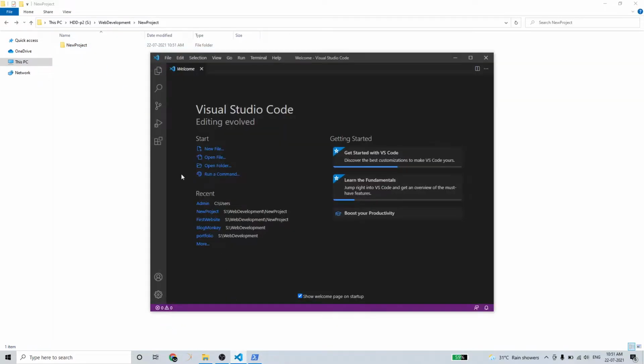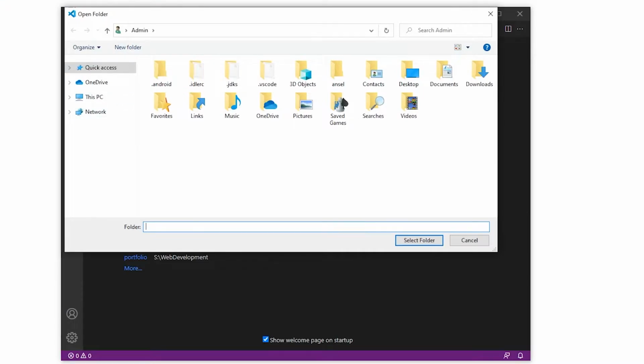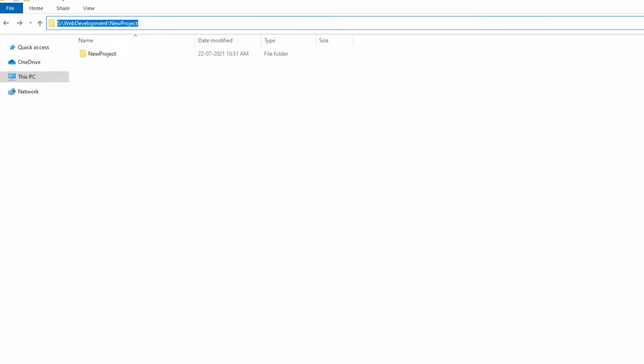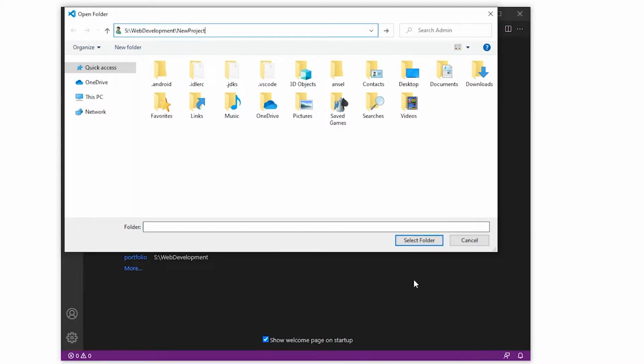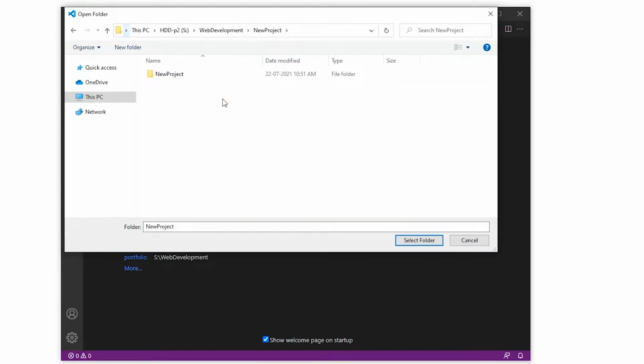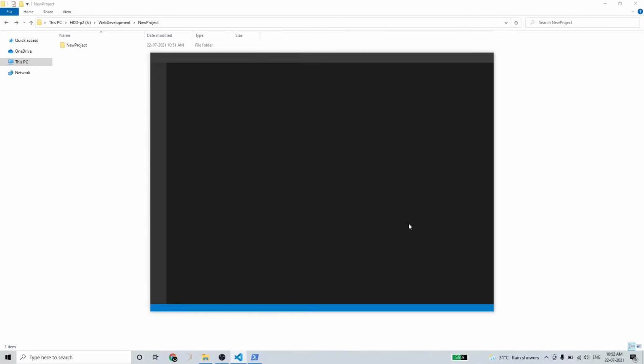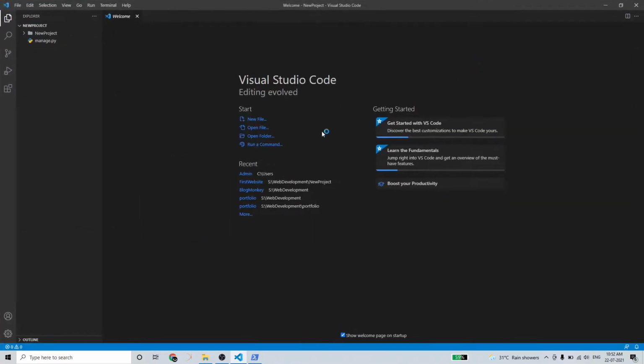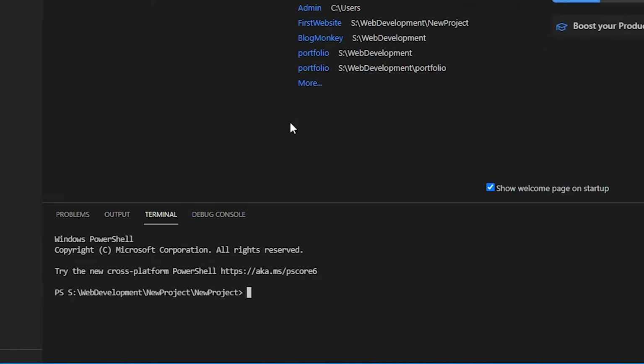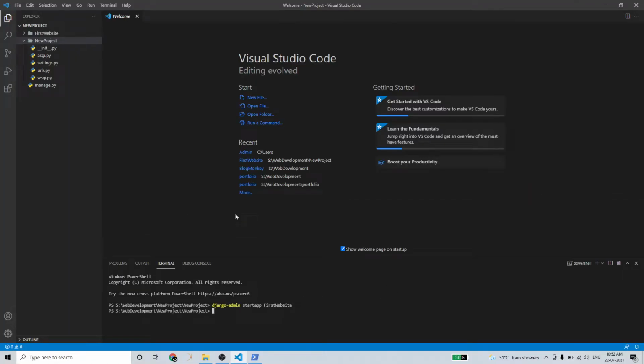Now open Visual Studio Code and open the same folder. Now open new terminal and follow me. Now our app has been created.